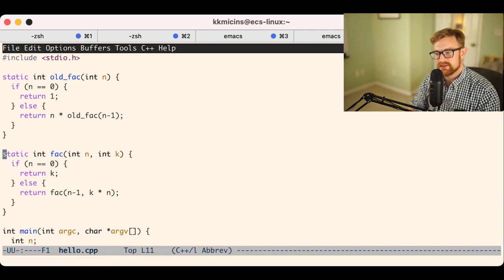All right, so I've got this version of the factorial function. I'm going to call this old fac for a reason that will become apparent in a few more minutes. But this is the traditional direct style recursive implementation of the factorial function. So we say if n is equal to 0, then we return 1. Else, we return n times old fac of n minus 1.